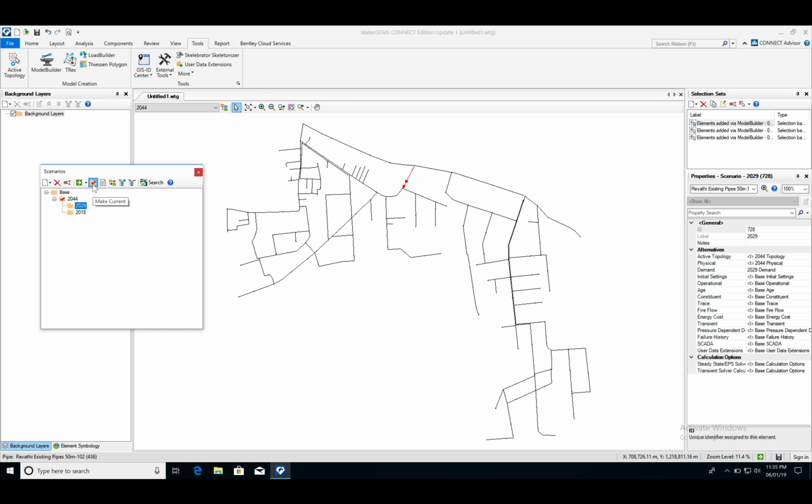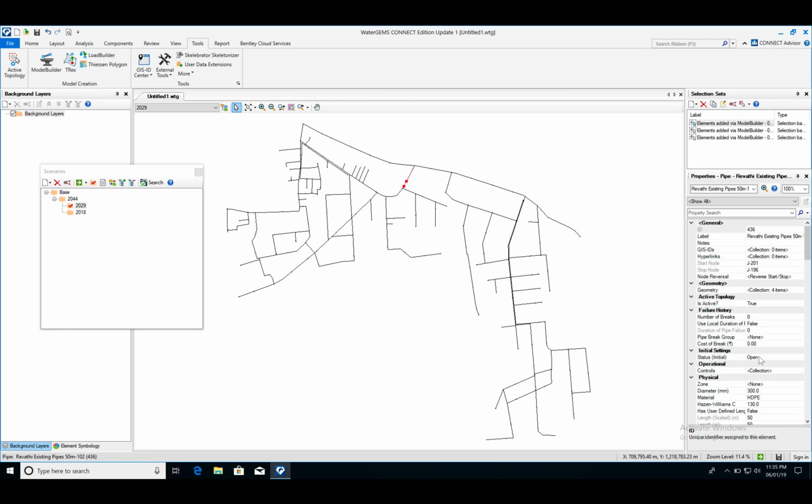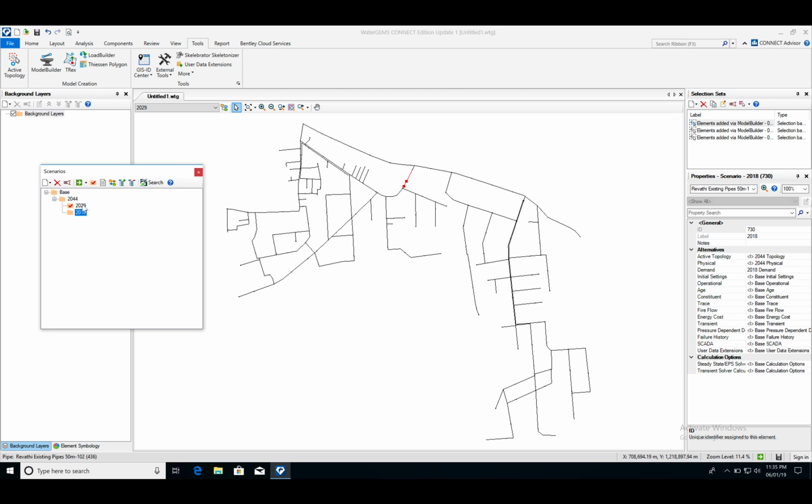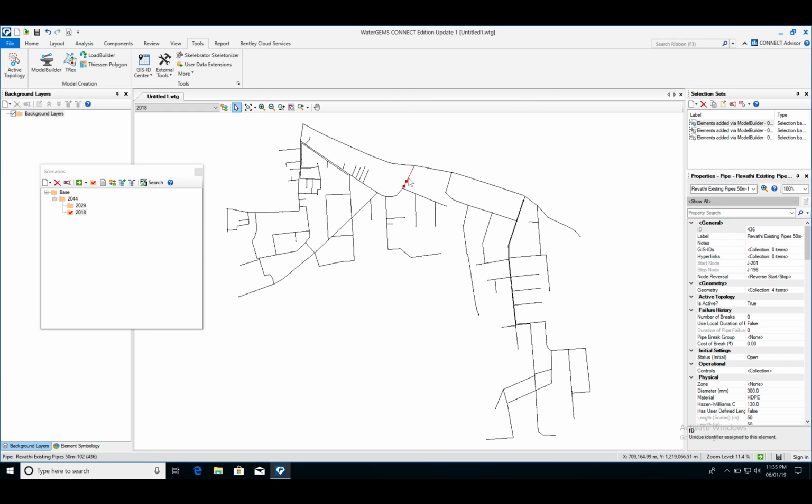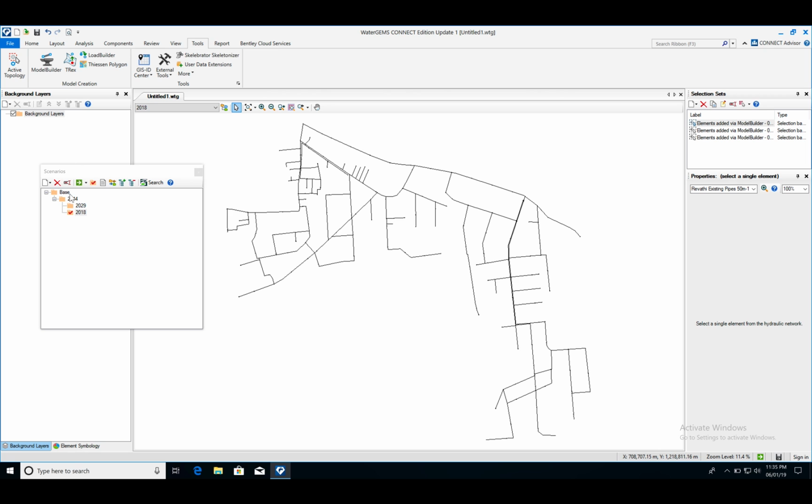as well. For example, you go to 2029, make it current, and click on the same pipe here. As you can see, it has been changed here as well. So if you just make your design final and your model final in 2044, everything will get changed automatically in these scenarios as well, right? I'm in 2018 now. If you select, see the change has been done, right?